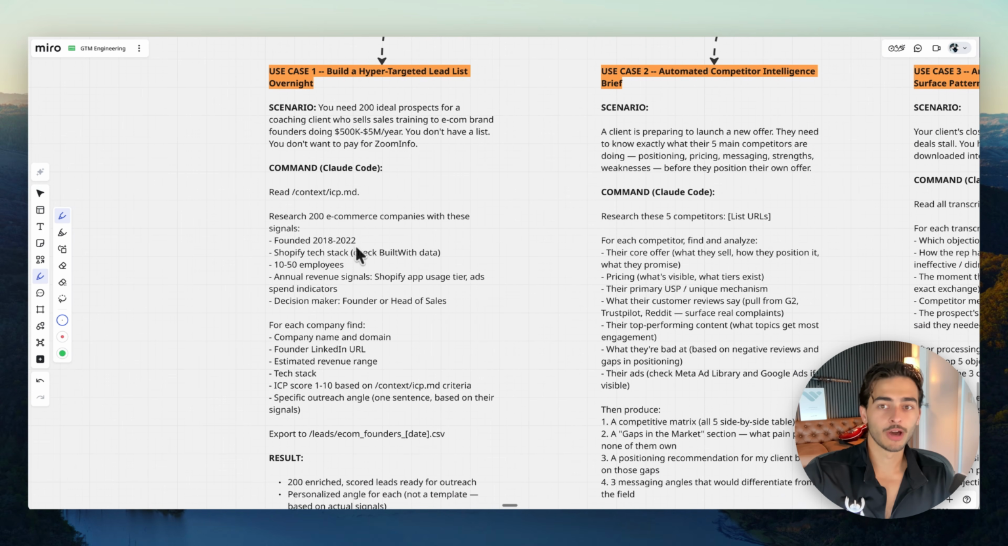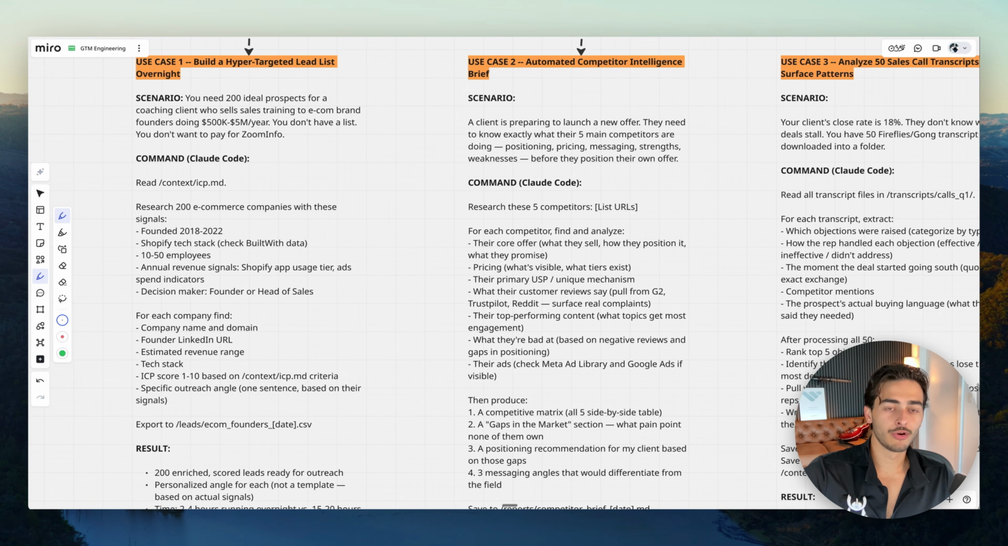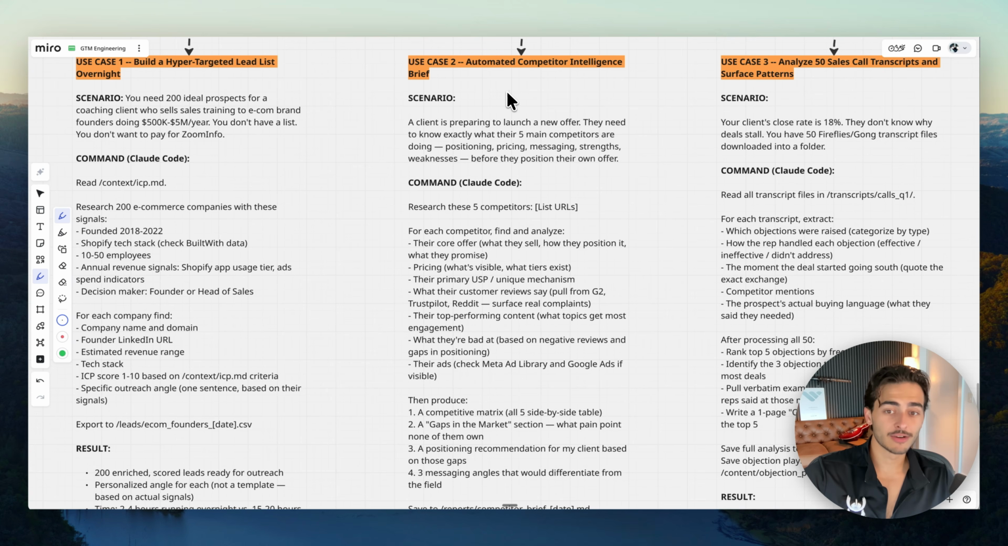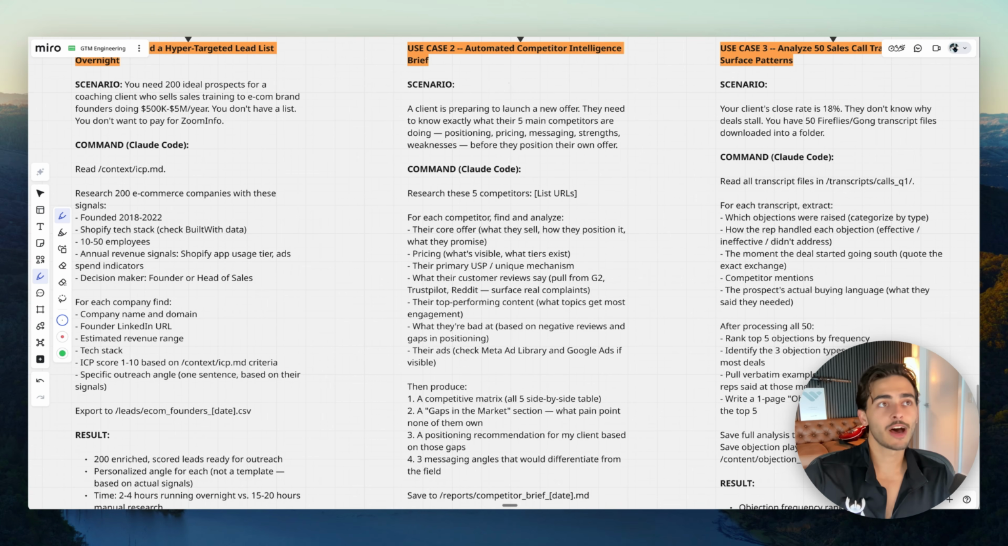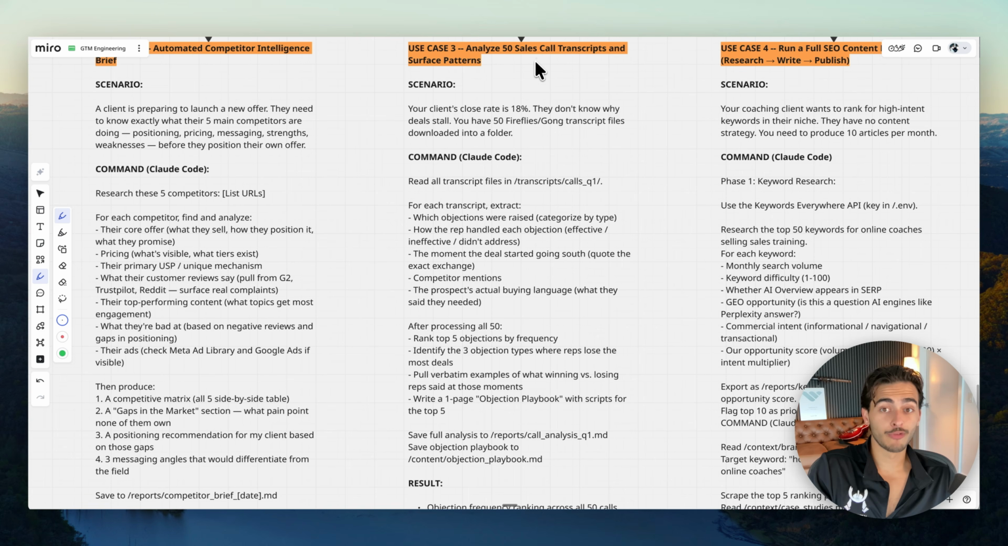Number 1, build hyper-targeted lead lists overnight. Here are some commands for this. That's pretty self-explanatory. Number 2, automate competitor intelligence briefs. It does help AI if it knows who your competitors are, so every time they do something cool, you can do something cool, you know? Number 3, this is something you could use Kendo for, my software company, shameless plug. Mine will do it better than this, but you can still do it the rough way with this.